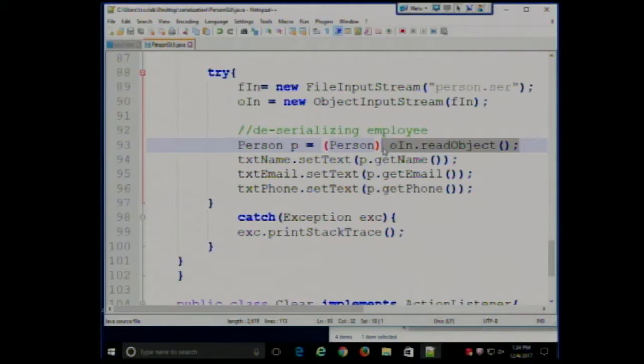And then we can call the different sets and gets, or in this case, the sets, to set the values in that pizza object. Or rather get the values in the person object and set the values of the text box. So we're using the get from the object, the set from the GUI. If I put something else in here, pizza, for example, what would happen?